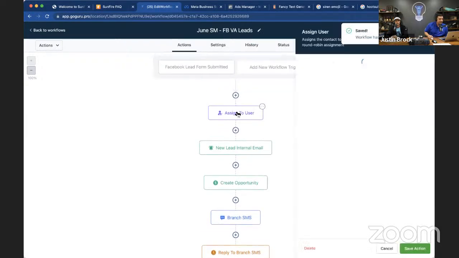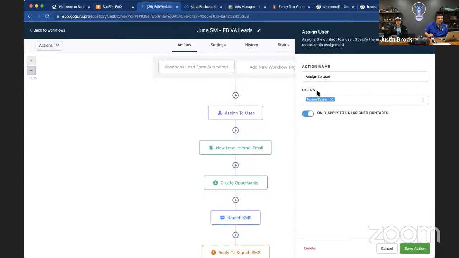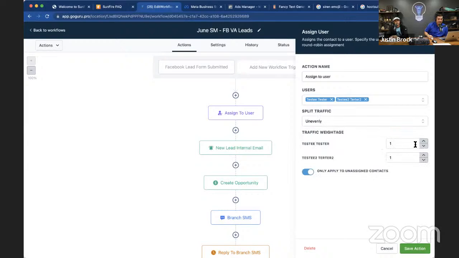So the very first thing I want to do is assign it to a user in the system, right? So I want to assign it to a user. So when the text message or the automations go out, it's coming from somebody specifically. So I can select multiple users. If I select multiple, it's going to say, how do you want to split these, the traffic between them, evenly or unevenly? Let's just say tester 1 is a very powerful agent. He needs 5 leads to tester 2. He's brand new. He needs 1 lead for every 5 this other guy's getting. I can do that. Or I can just split them evenly.